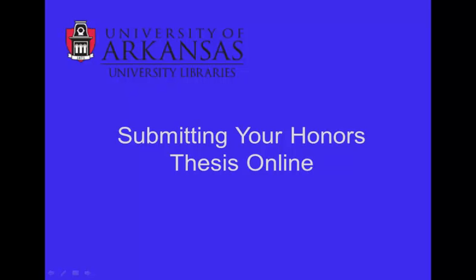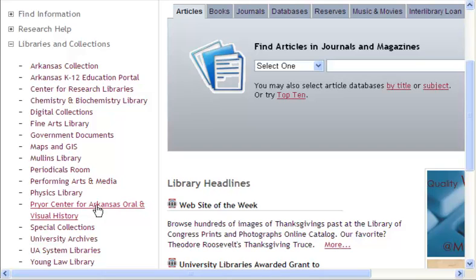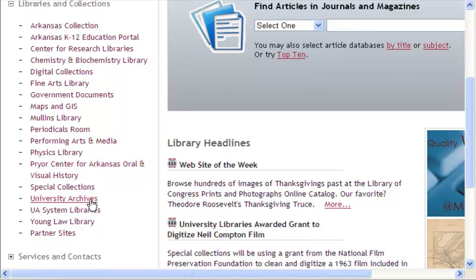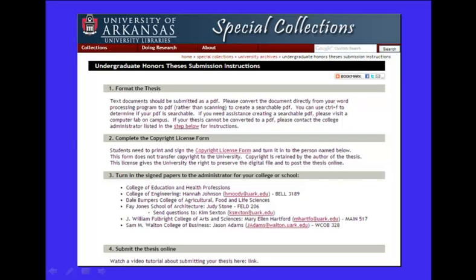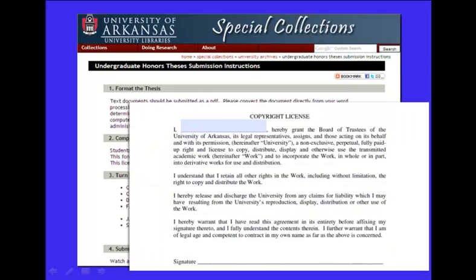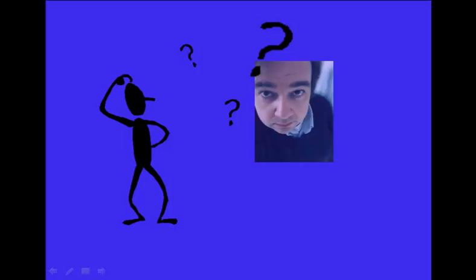To begin the online submission of your thesis, go to the Undergraduate Honors Theses page found within the university archives. Your thesis should be submitted online after it has been approved by your thesis committee and any additional requirements have been met. In addition to submitting your thesis online, you must turn in a paper copy of the copyright license with your original signature. For problems or questions with the submission process, please contact your college administrator.